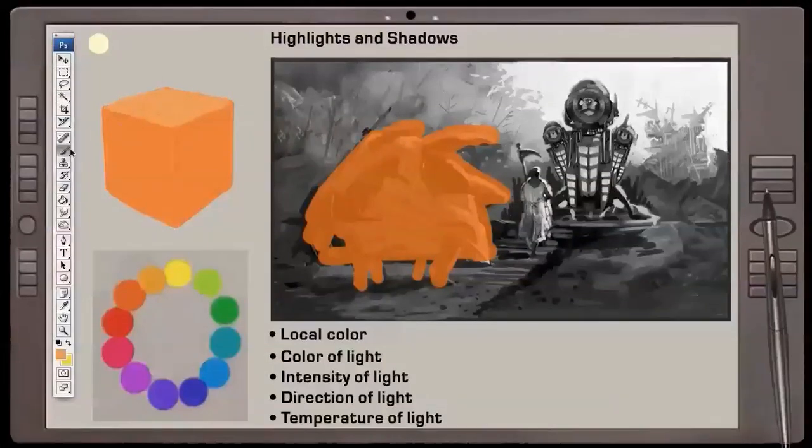So intense light actually desaturates the color. It doesn't make the color more saturated, it makes the color less saturated. Very important to remember.